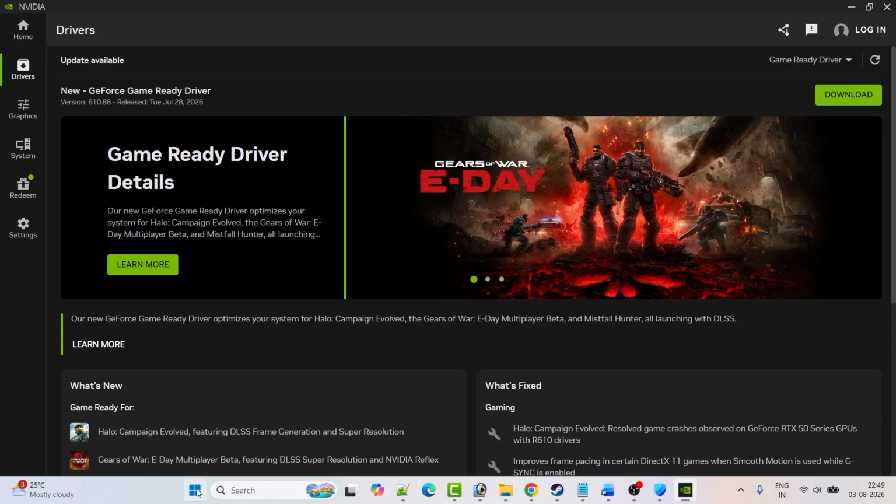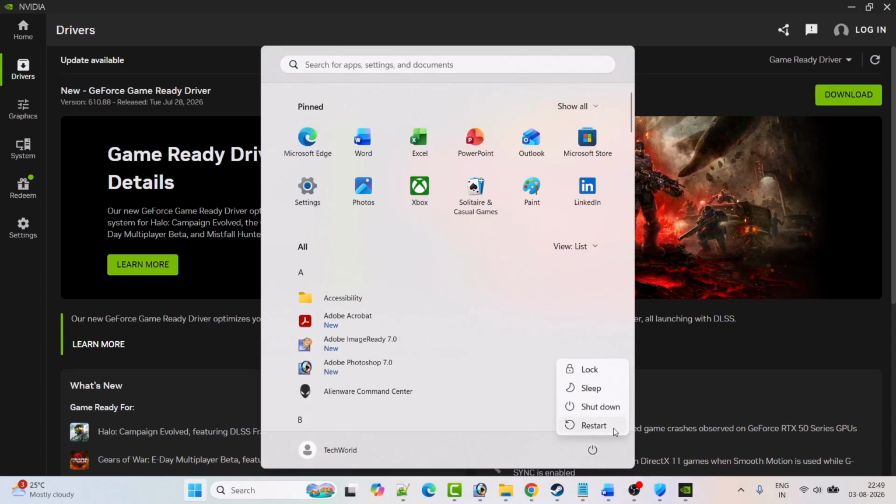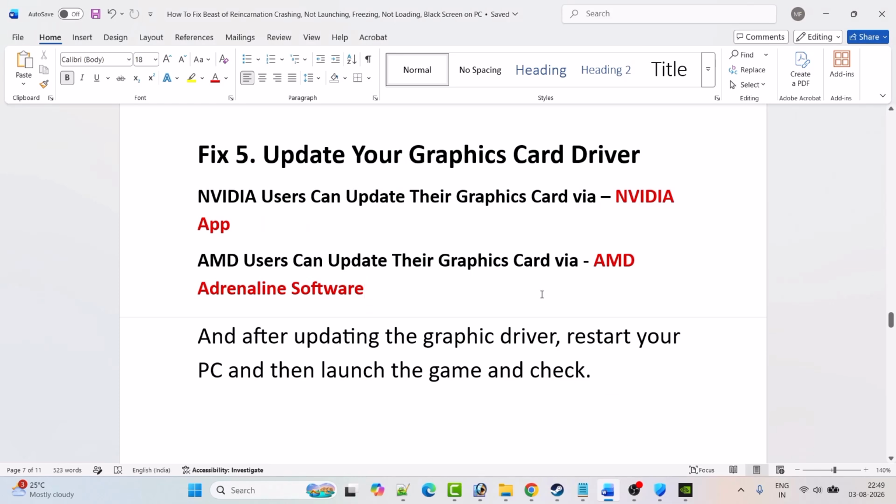And after updating your graphics card driver, just restart your PC. Don't forget to restart your PC. And after your PC restarts, then you can go ahead, launch the game and check. Similarly, AMD users open the AMD Adrenalin software and look for the graphics card driver updates option. And if there are any updates available, then update it. And after updating the graphics card driver, just restart your PC and then relaunch the game and check.